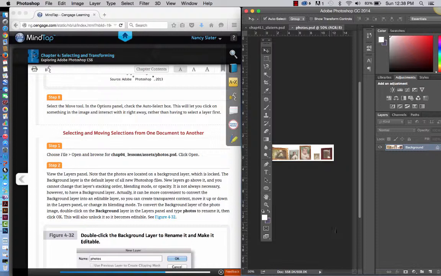You want to view the Layers panel, which is here, and you'll note that the photos are located on a background layer, which is called Background, which is locked, and you'll see that with this little lock icon. The background layer is the default layer of all new Photoshop files. New layers go above it, and you cannot change that layer stacking order, blending mode, or opacity.